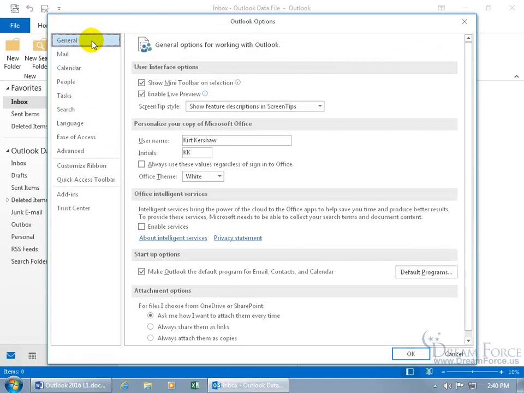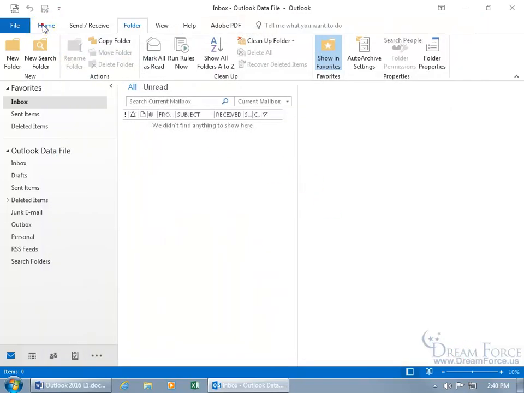And you get a list here. There's General Options when working with Outlook. Then for emails, you can customize how you want to send and receive, your calendar, contacts, tasks, as well as customizing the ribbon and the Quick Access Toolbar, which we'll cover later. Let's click Cancel and go back to the Home tab.